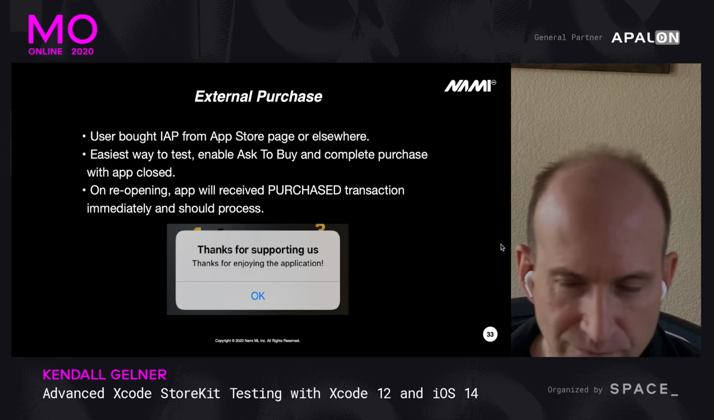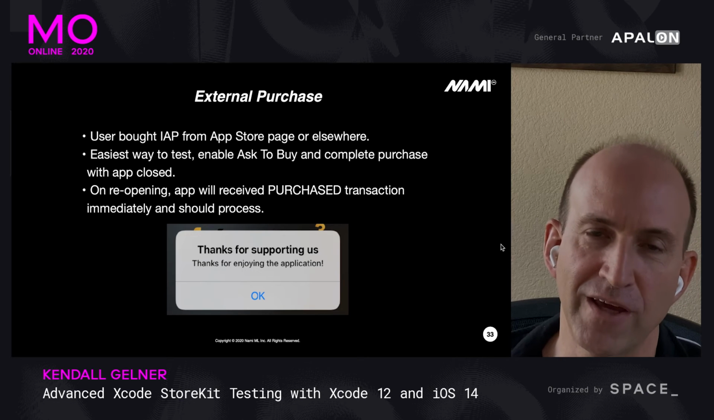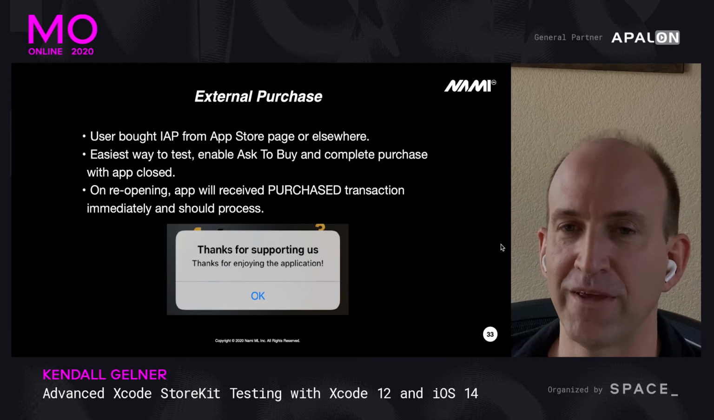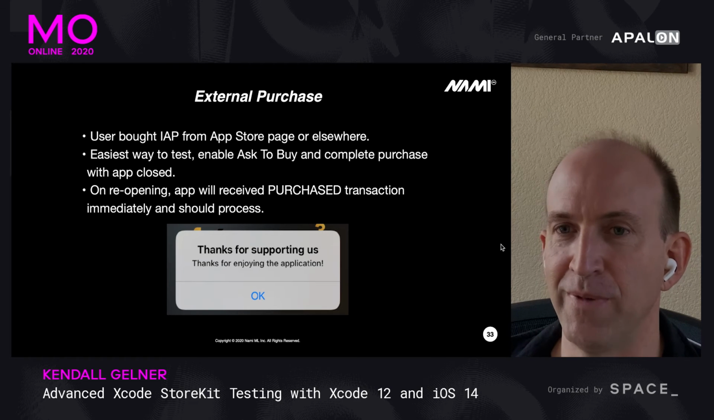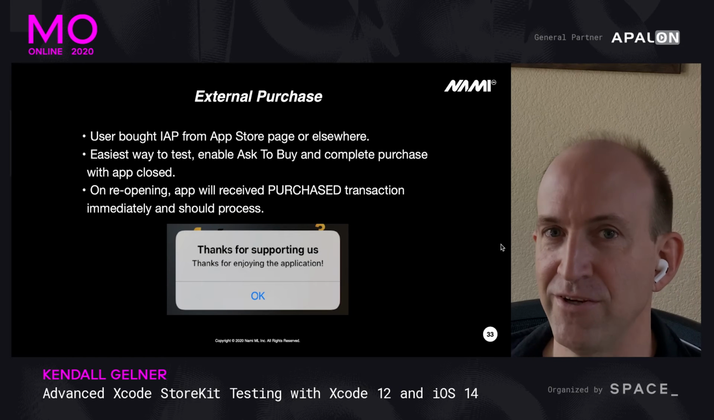For testing external purchases, this is really covered also by testing that interrupted purchase. So you might as well test that because you get this in addition. But again, be aware that purchases can happen outside your application.